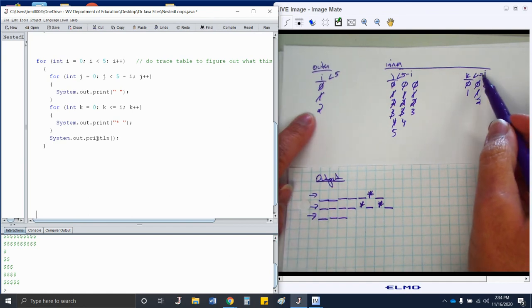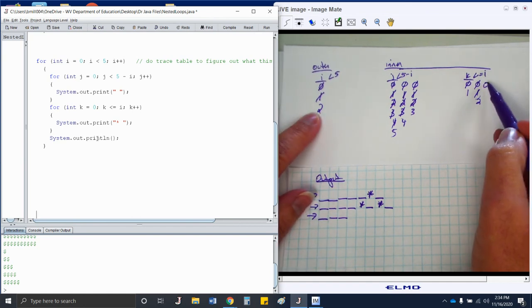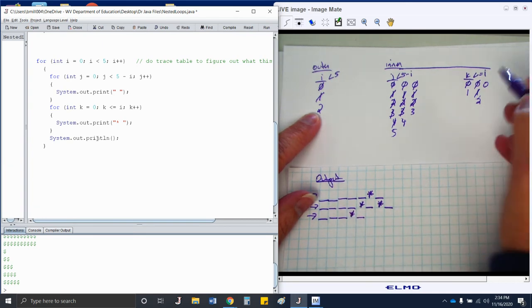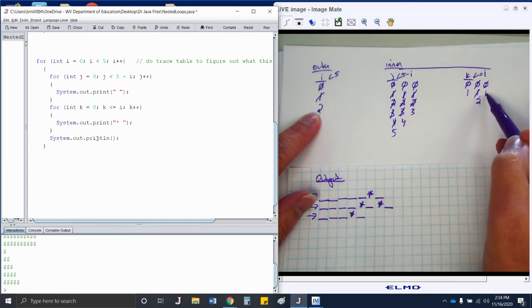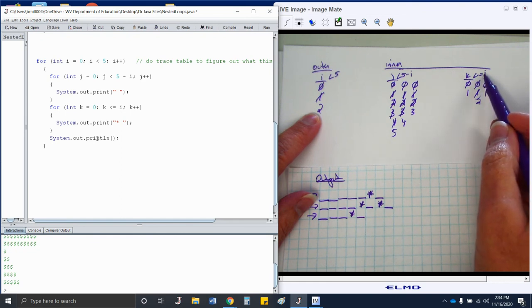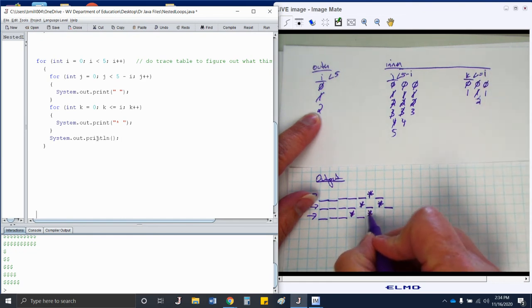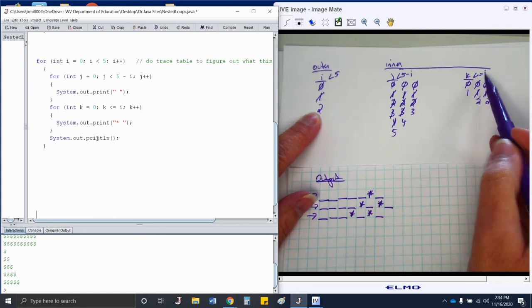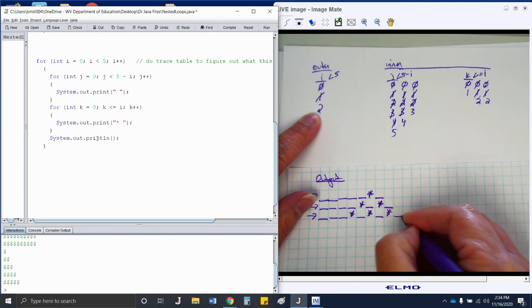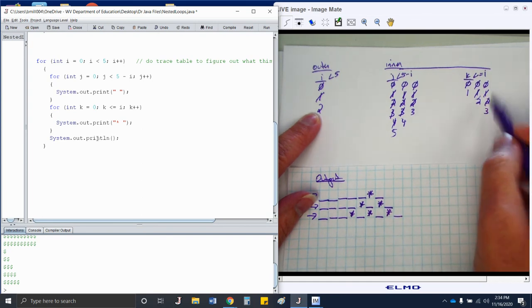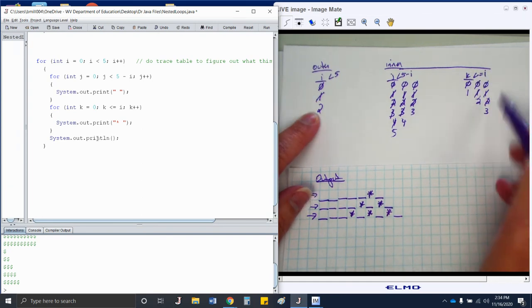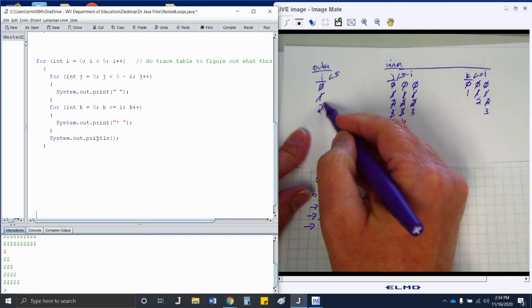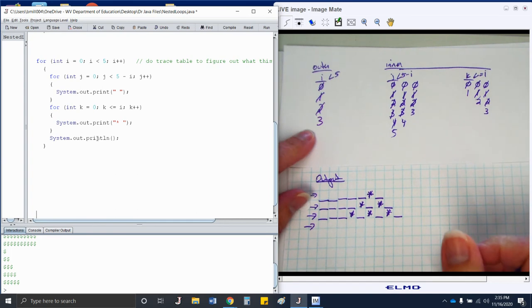Is 0 less than or equal to I, which is 2? Why, yes, it is. So now I need to do an asterisk and a space, increment up to 1. 1 is less than or equal to 2. I will do another asterisk and space, come up to 2. 2 is less than or equal to 2, indeed, so I will do an asterisk and a space. And then I'll come down to 3. 3 is no longer less than or equal to 2. So that loop's done. Down at the bottom, I'm going to go down a line, and I'm going to go up to my outer loop of 3.